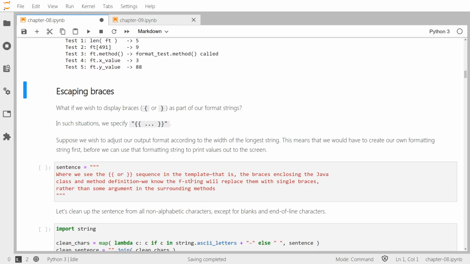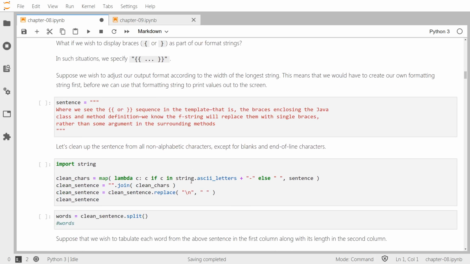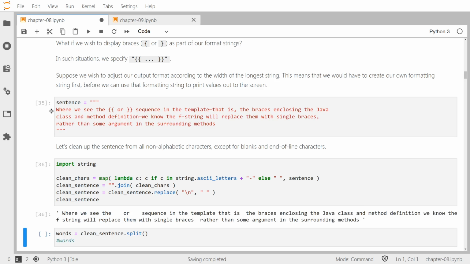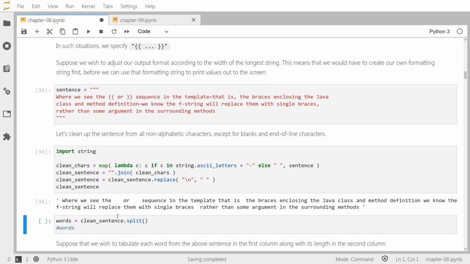So suppose we wish to adjust our output format according to the width of the longest string. This means that we would have to create our own formatting string first before we can use that formatting string to print values onto the screen. So where we see the double braces, the brace enclosing and so on. So let's just clean up the sentence from all non-alphabetic characters except for blanks and end-of-line characters. So I'm running through this thing. So we end up with this. See?